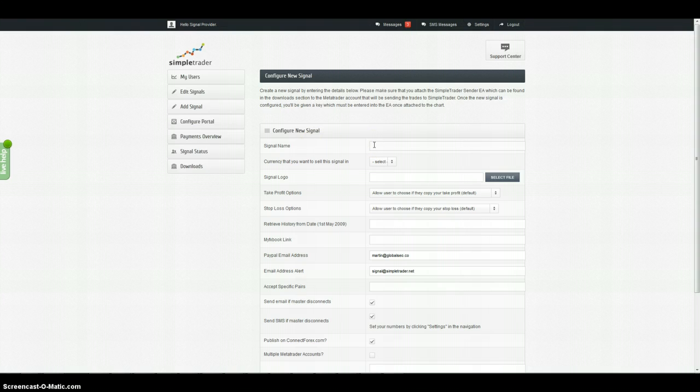Signal name, it's just a memorable name for your signal. This will be what's published on Connect Forex if you are making it a public signal. The currency that you wish to sell the signal in, most people will choose US dollar, but if you want to sell the signal in a different currency, that's fine.